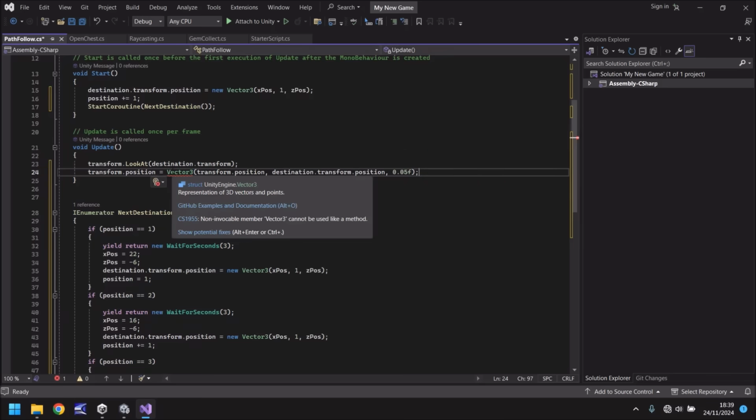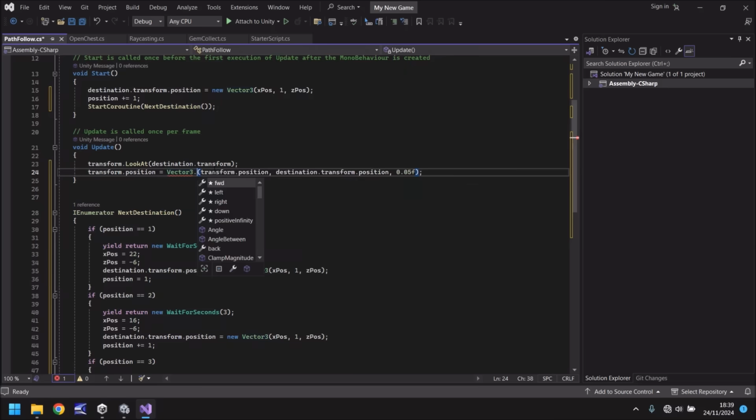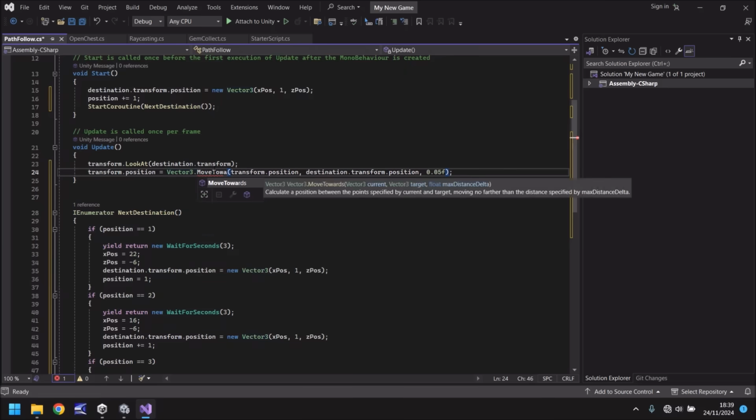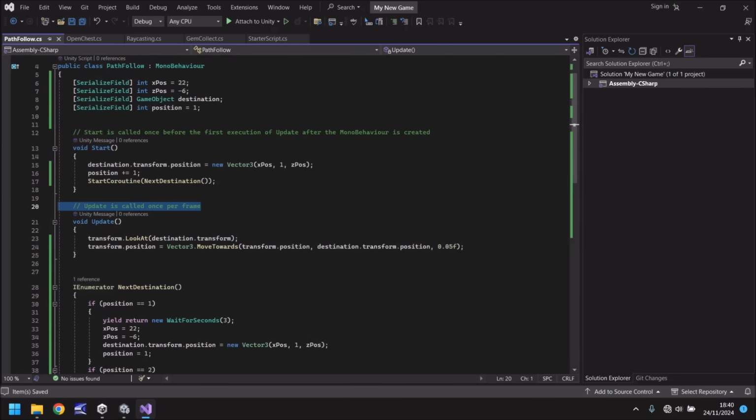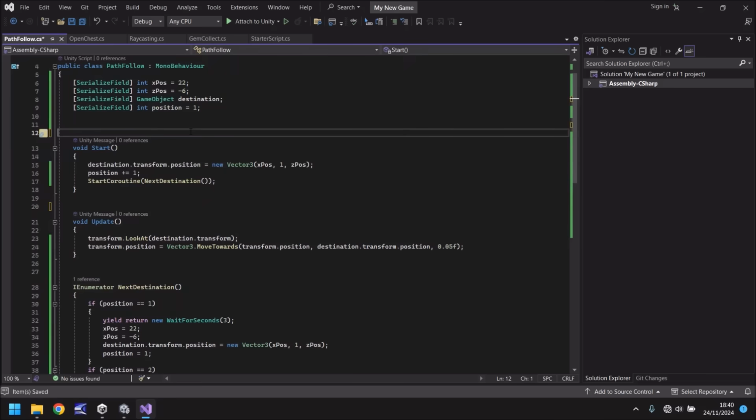So let's make sure that all of this is going to work. It should be Vector3.MoveTowards, and that should complete at least this section of the script. Let me get rid of the annotations just so we can see this a little clearer. So what we're saying is, when the script starts, we need to set the position of the destination and then add one to the destination and start the coroutine.